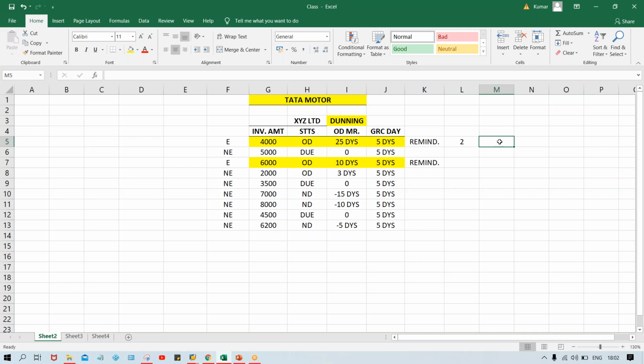And the third reminder means, during the third reminder, what is happening? We are going to threaten them. Threatening in the sense that if you are not going to make payment, then this issue is going to be handled by our legal team, and they will take whatever legal actions are required. We are going to take it. Okay, so like that it is going to be.